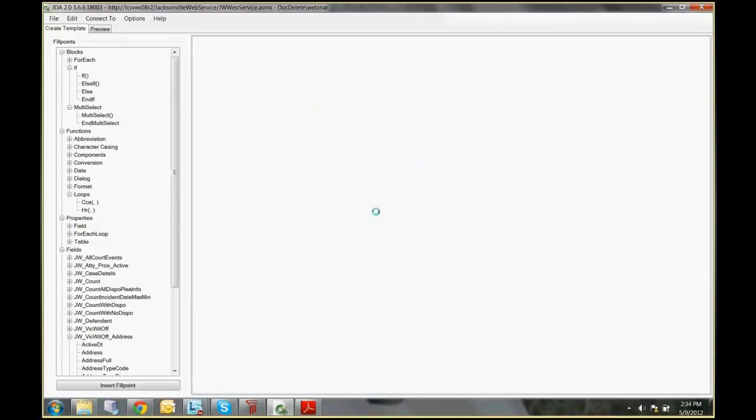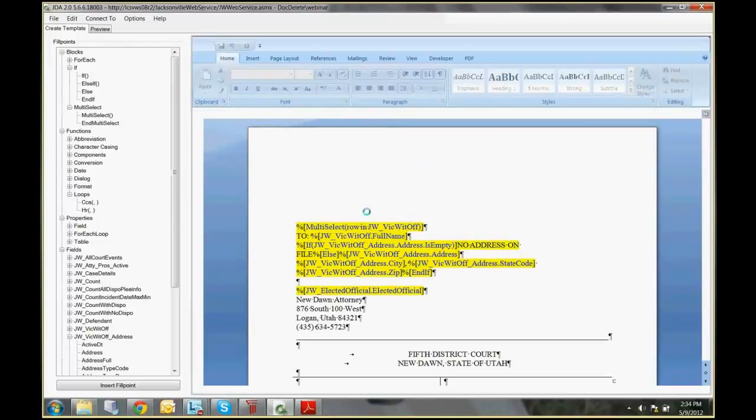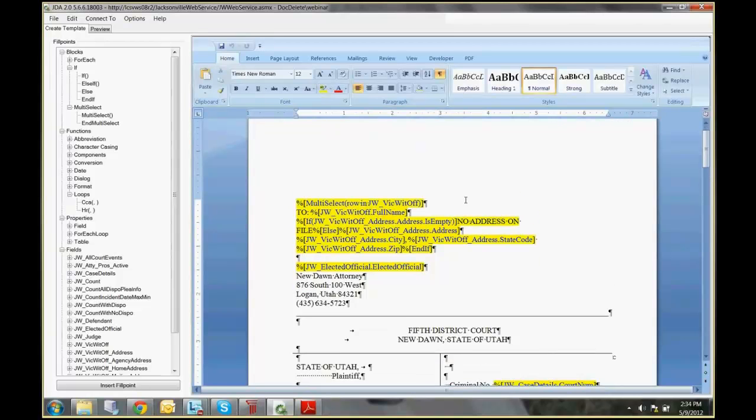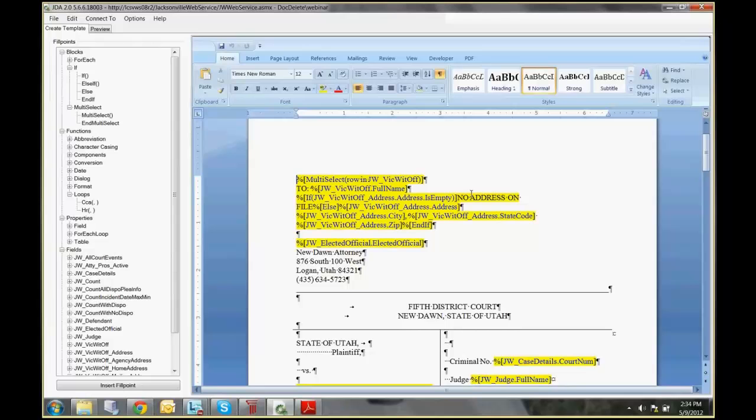So far we've covered our for each, our if, our multi-select. We've covered how to bring fields into your documents. And let's just look through this document so that we can see what it's doing. Here's my multi-select. So it's going to go through all the victim, witnesses, and officers. Here's the address example that I just did. So here's my if, here's my else, and here's my end if.